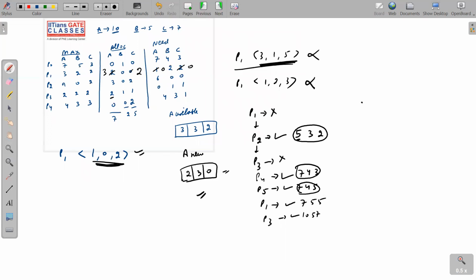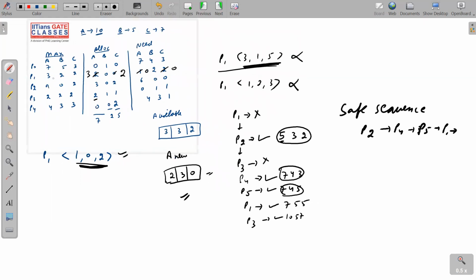So what is the safe sequence? They will ask this also. The safe sequence will be P2, P4, P5, P1, and P3. P2, P4, P5, P1, P3. Okay, so I hope you have got it. This is the safe sequence.